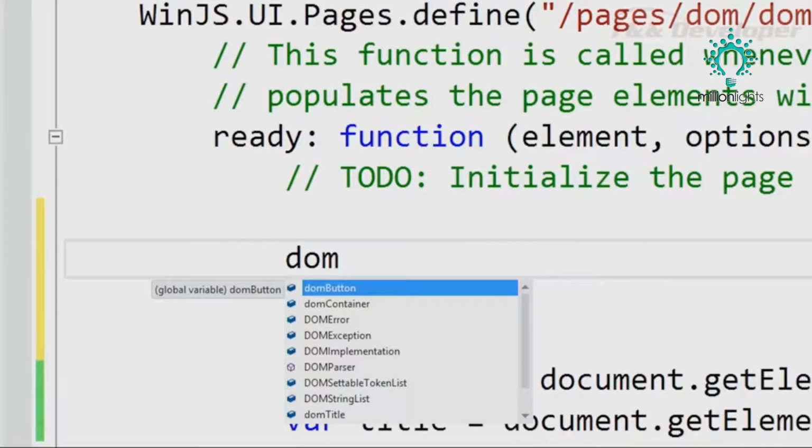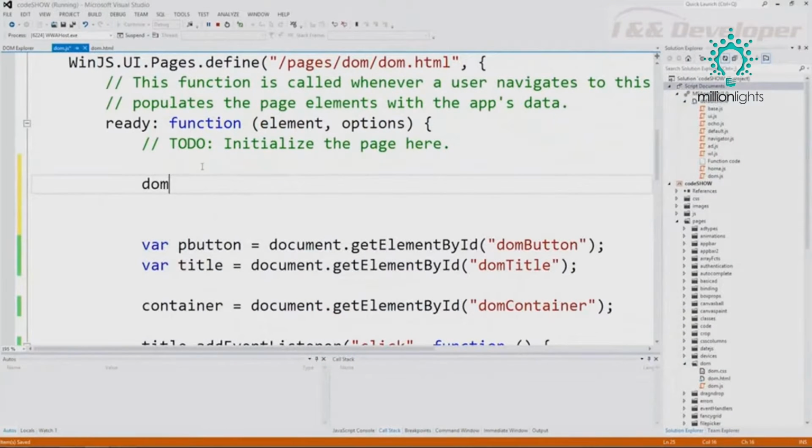What do you think? Why did these ID'd elements appear, and DOM title at the bottom of that list as well? What do you think is the reason that they're appearing in my IntelliSense? It appears that they're in the global namespace, which means technically if I wanted to respond to the title's click event, I could say DOM title dot onclick.